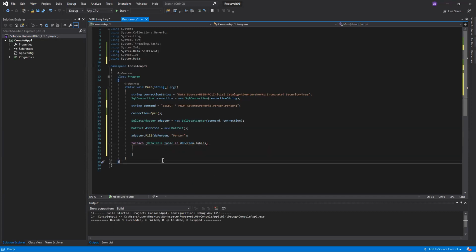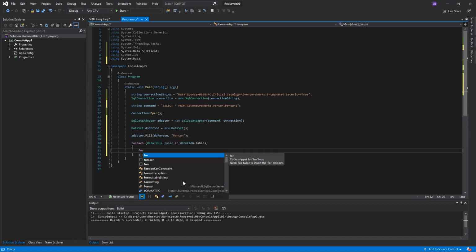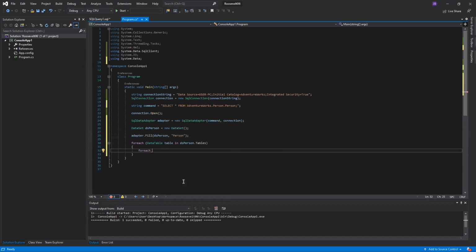So there we go. We say for each data table in ds.person.tables. Now each table, in this case we only have the one table, person, but you can imagine having more. And each table has rows, right? So I can say for each data row in table.rows. This is essentially saying for each of the rows inside the table.